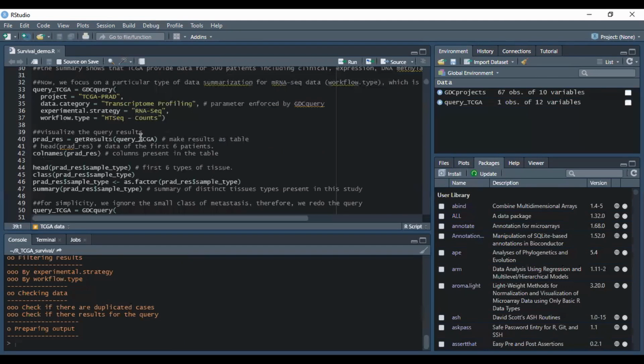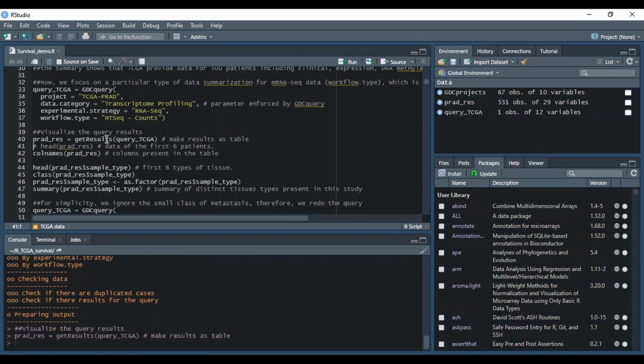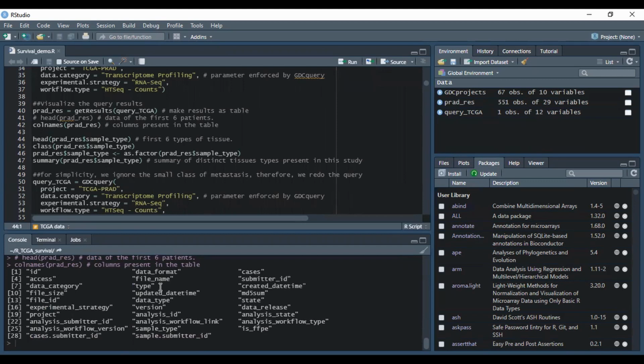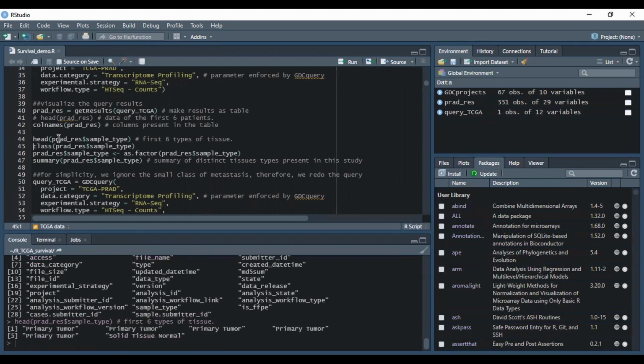Okay, so to visualize the query result in a more readable way, we can use the command get result. Okay, so we can see all the column names for the database now. And let's say you are interested in specific things, like sample type, you can just go and have a look. What are the sample types for the first stage patient?